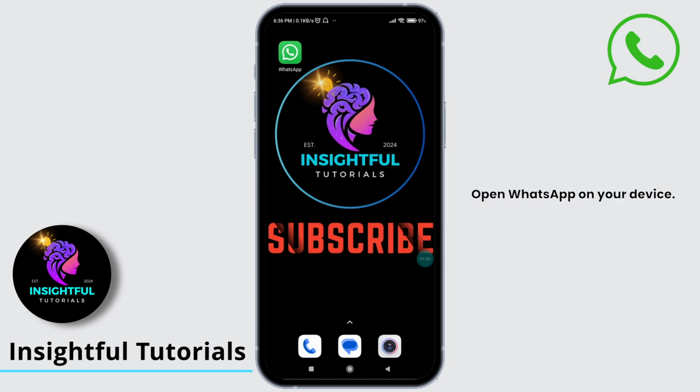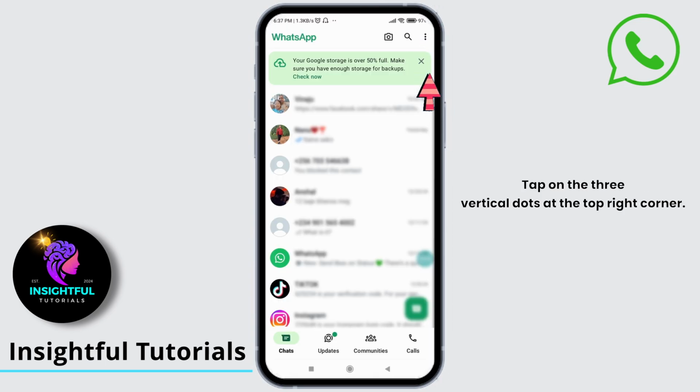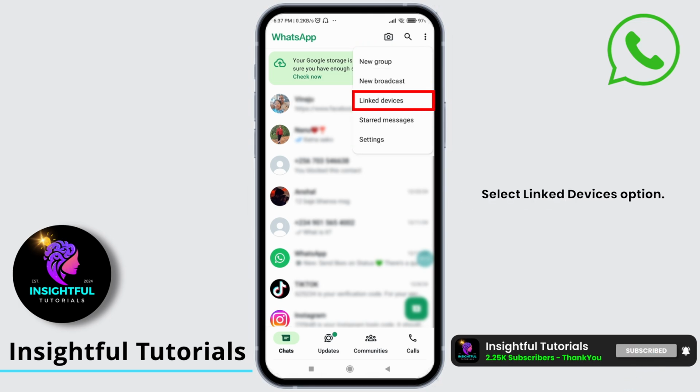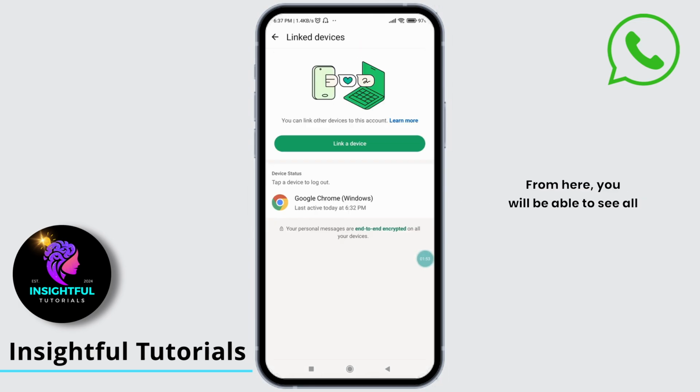Open WhatsApp on your device. Tap on the three vertical dots at the top right corner. A menu will appear. Select Linked Devices option. From here, you will be able to see all the devices linked to your WhatsApp account.